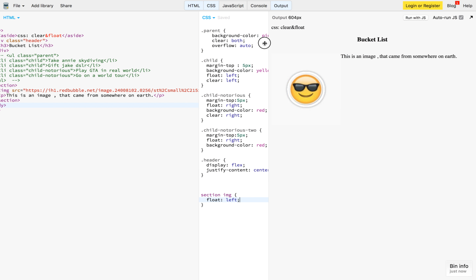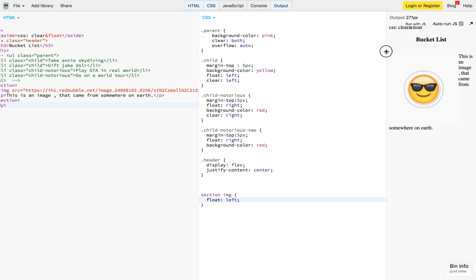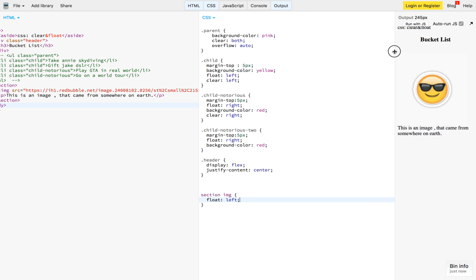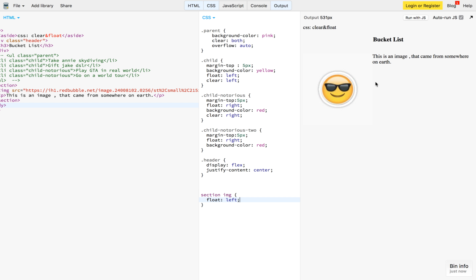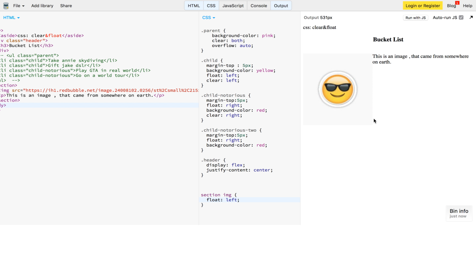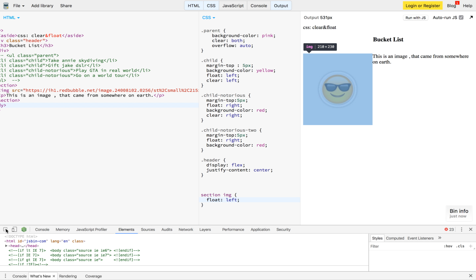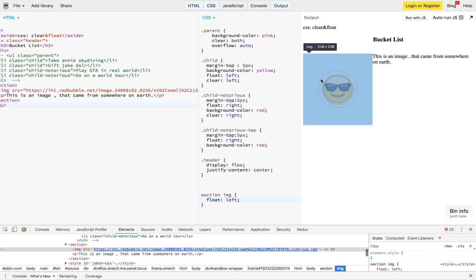If you see it now, it's pretty much responsive. If I decrease the width, the content will automatically move to the next line, and as I expand it, it will go over there. You must be wondering why it's on the top side of the image. Actually, the image is on this side. If I just inspect it, you will see that it's on the exact right of the image.